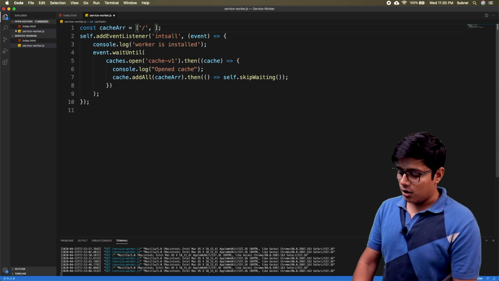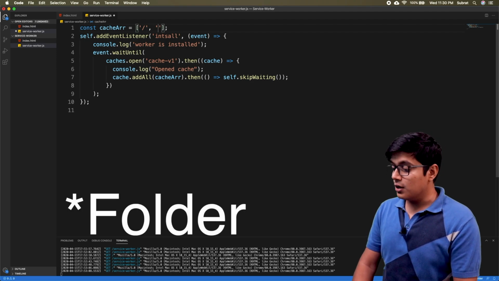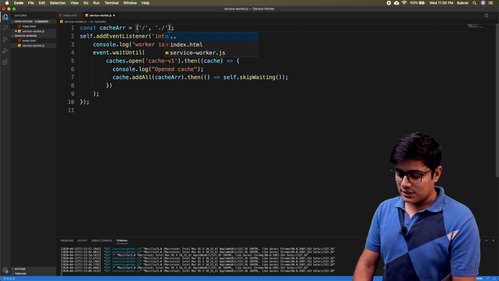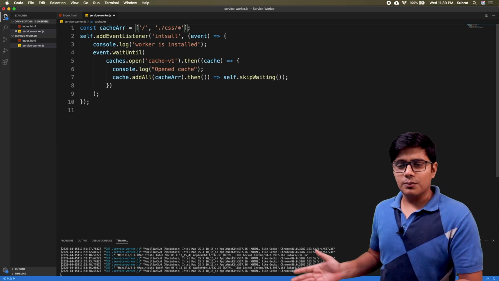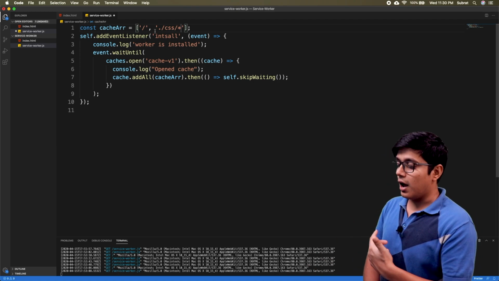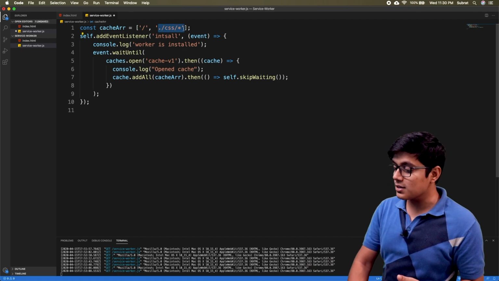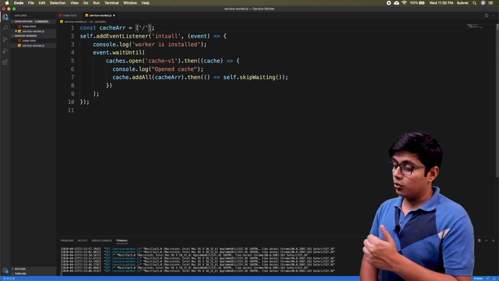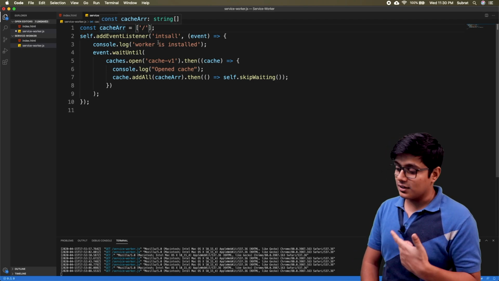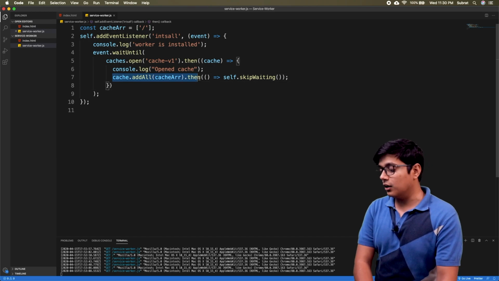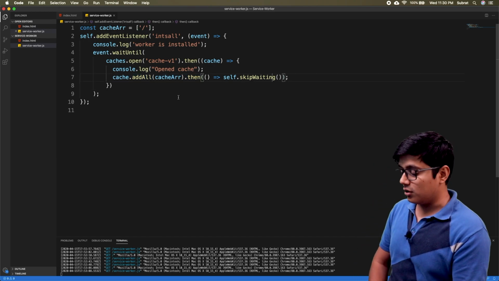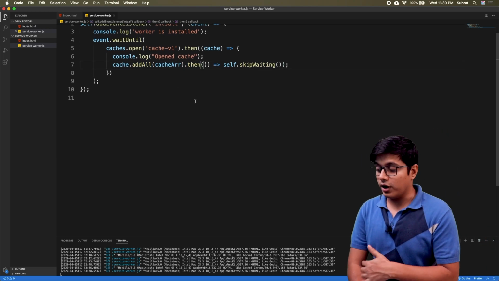Suppose you have a CSS file, you can give dot slash css, then css star slash, or something like this, and that will add everything to the cache. But as you have only one, either you can give it directly or like this. Everything is fine. After adding all, you keep waiting, so it will not wait further.